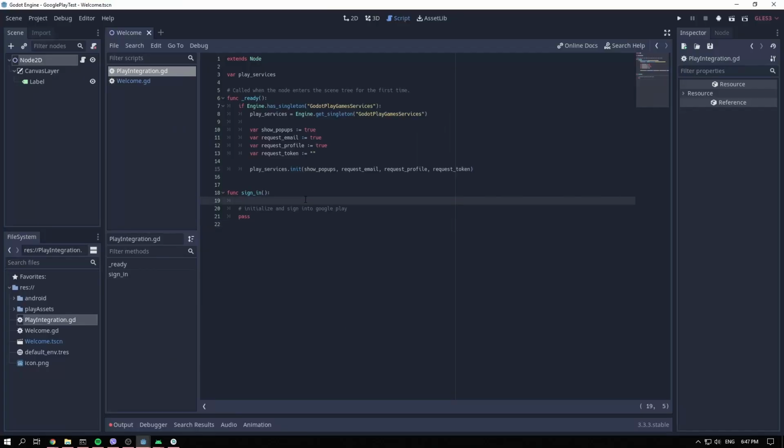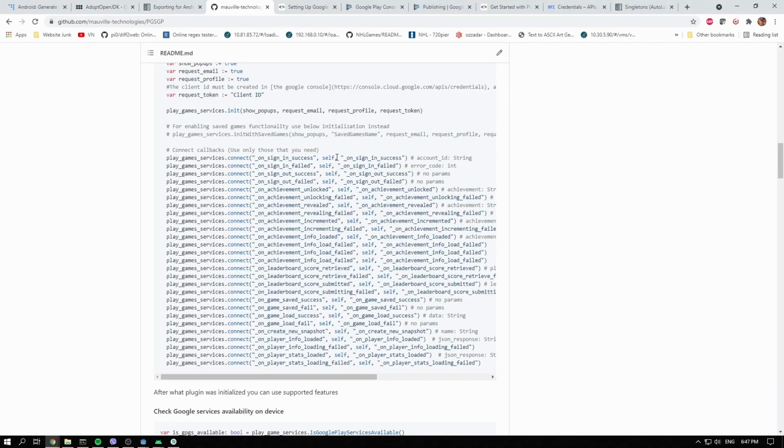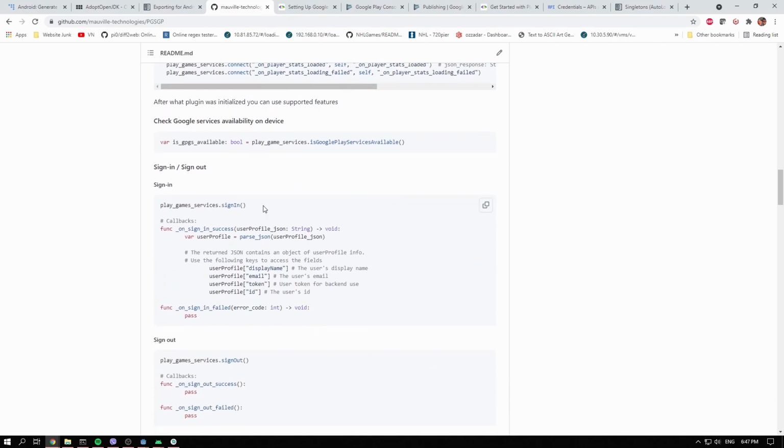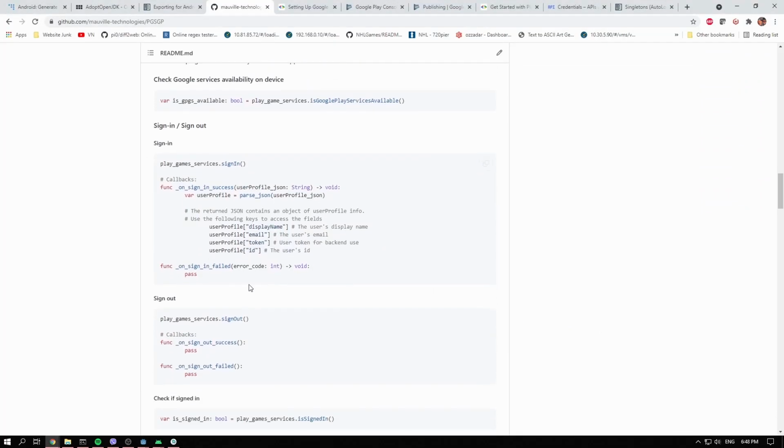So we are going to sign in. First thing is if play services is not empty, then we will say play services dot sign in, and I think that's it. Sign in, yes. And that's all we need to do to sign in. Now if we do this just like this, we might get a result, but we want to actually see these results and we can see what it shows.